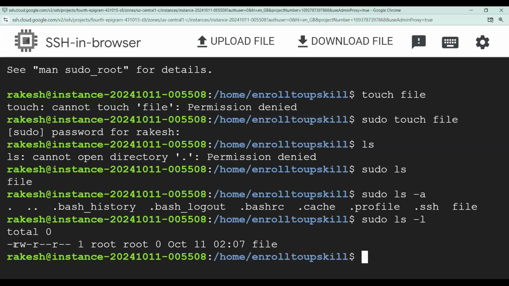It is a hyphen, which means it is a file. These three are read, write, and execute. So the user doesn't have execute permission; dash means nothing. And this is the group permission, so the group has only read access. The group can read that file but cannot write. Then this is others, which have only read permission. Group and others both have read permission, but they cannot write into the file.